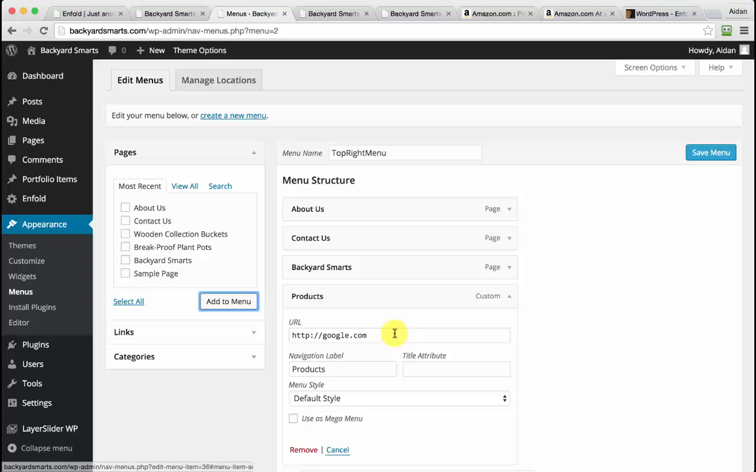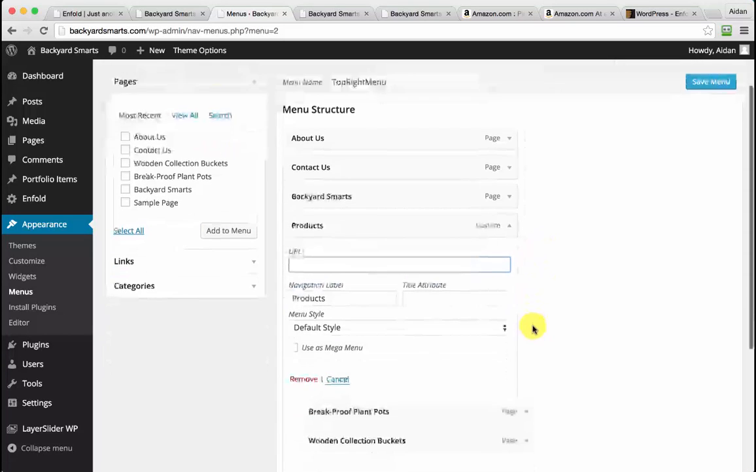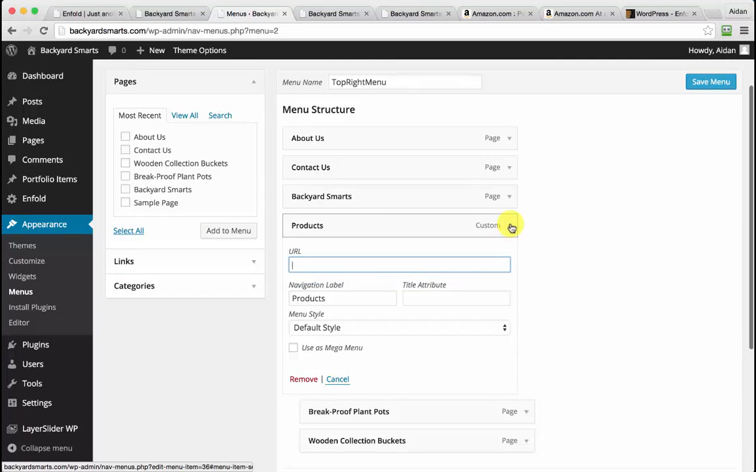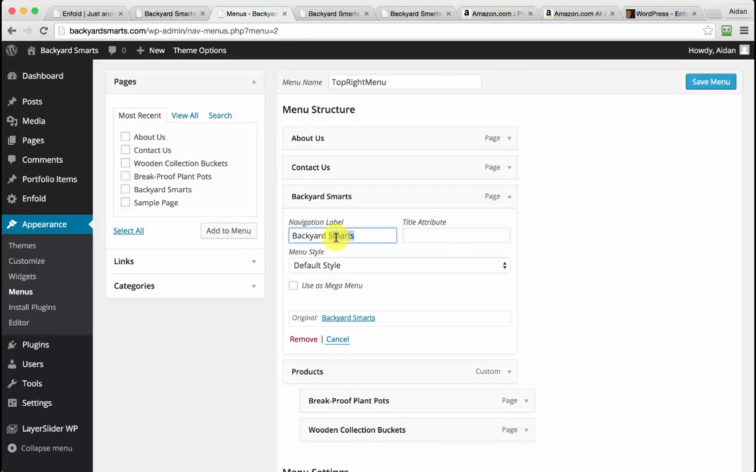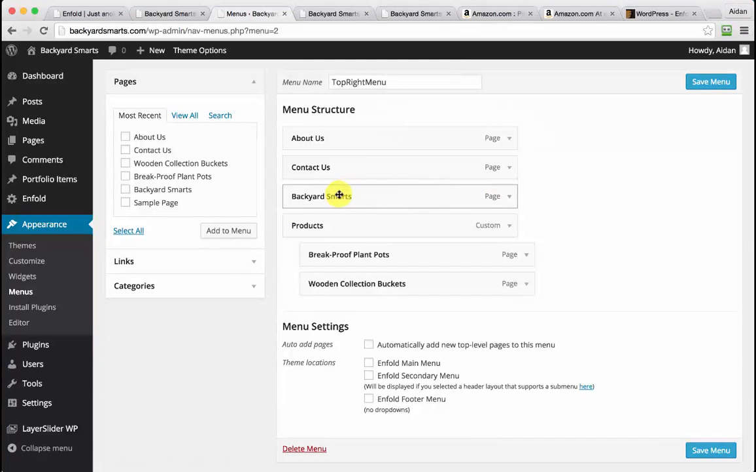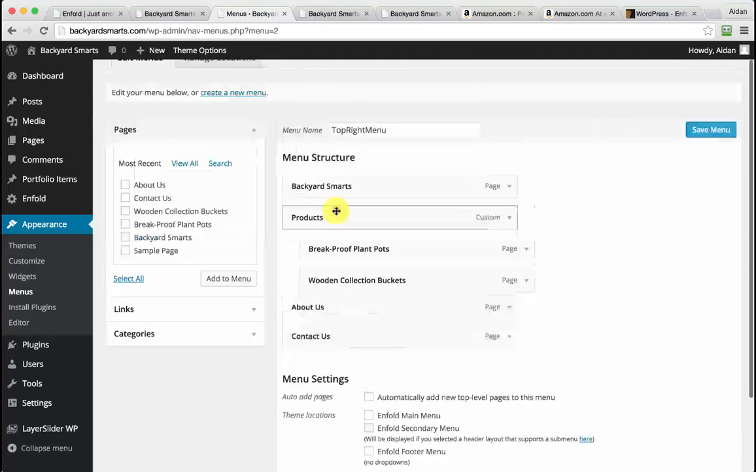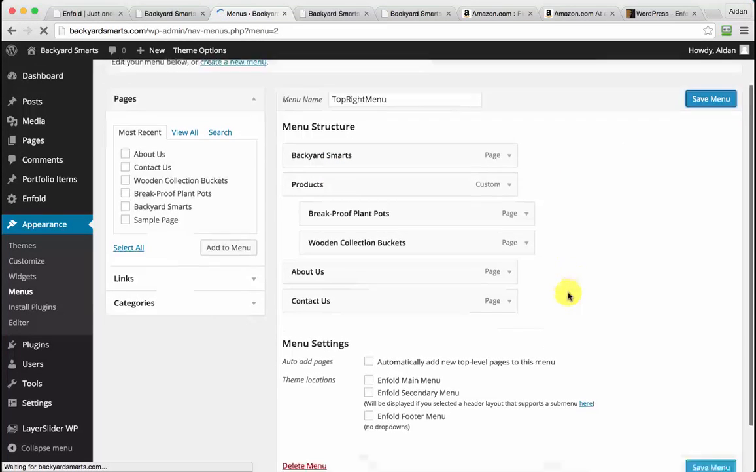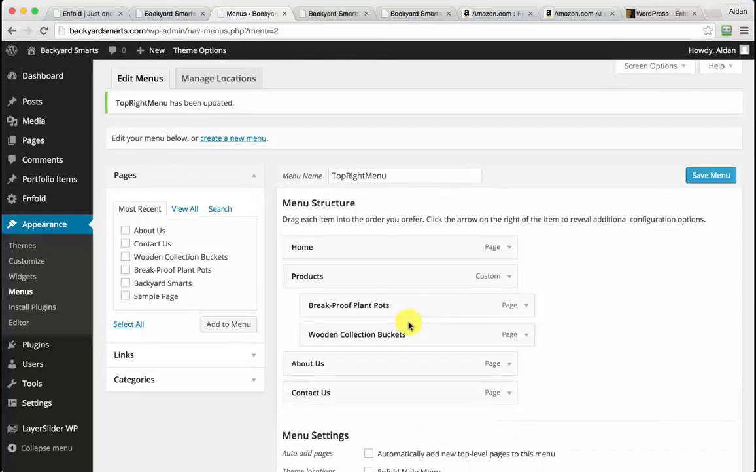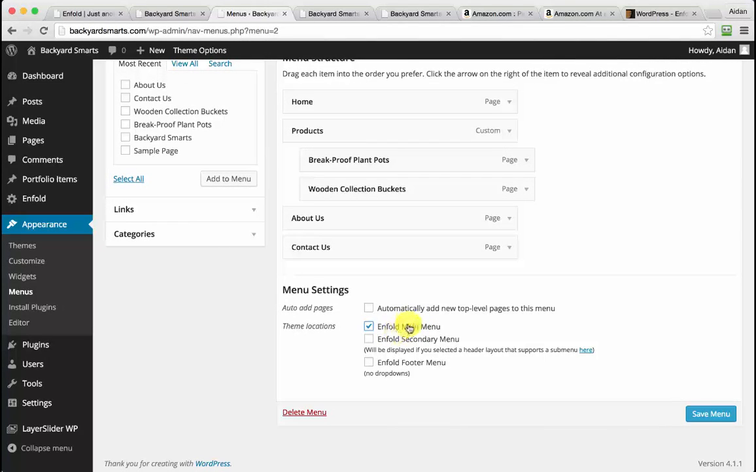Now this one here, I don't actually want to have a link there, so I'm going to just remove that link. And I don't want this to say Backyard Smarts, I want it to say Home. So I'm going to put Home like that. And I'm going to rearrange these like so. Save menu. And by the way, I should have selected down here. We can do it like this.